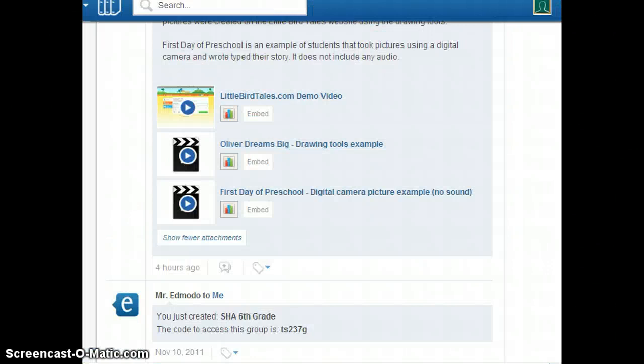On the Edmodo website, the students will also have 2 examples from publicly shared tales that the Little Bird Tales website has available. I found examples of students from all over the world creating stories, younger students, older students creating stories, and my students as well will be able to mark whether it's public or private, so not everybody's story is in the public shared list of stories.